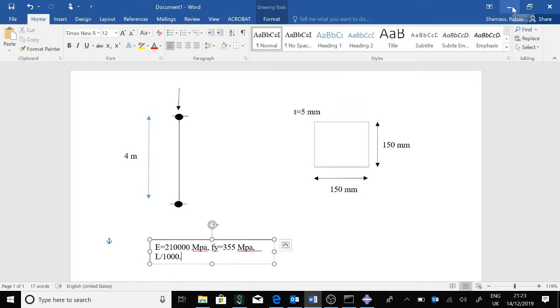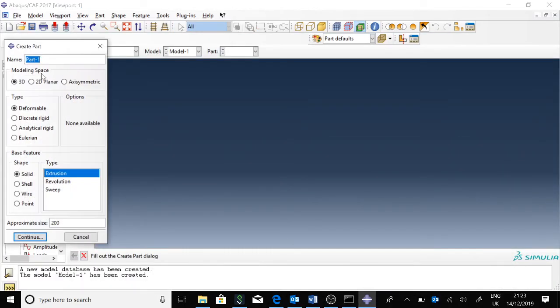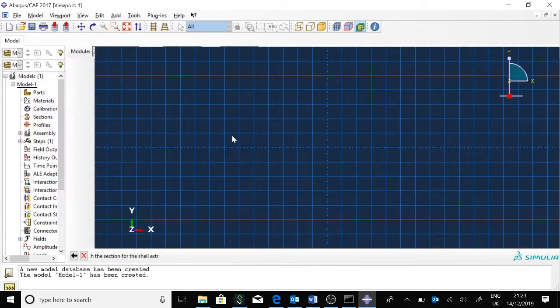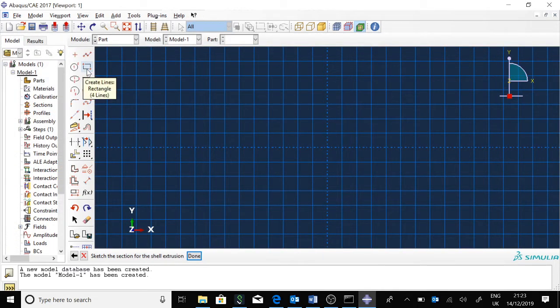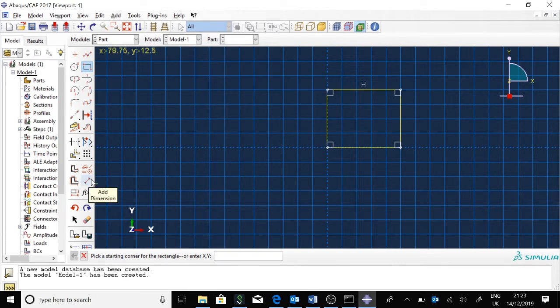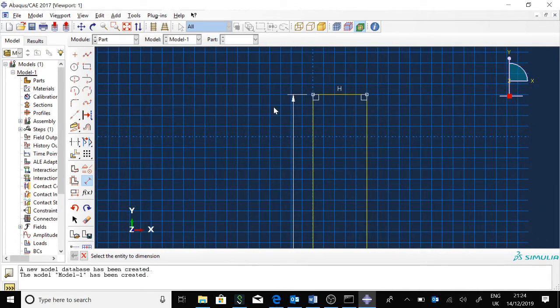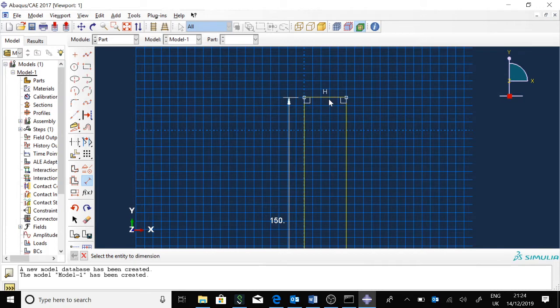Okay, to model, we will go to part, and then I will choose shell and extrusion, and then continue. I will go into this rectangular. I will click in the middle somewhere at 0 0, and in the outside anywhere here. And then I need to adjust the dimension. I will click on this dimension, go back and click out 150 millimeter, and then enter.